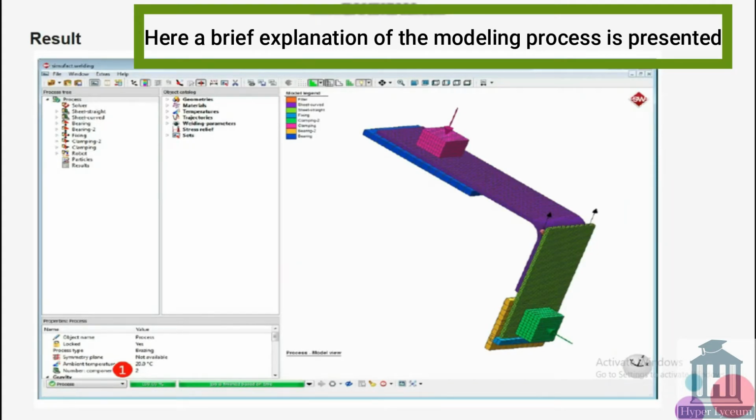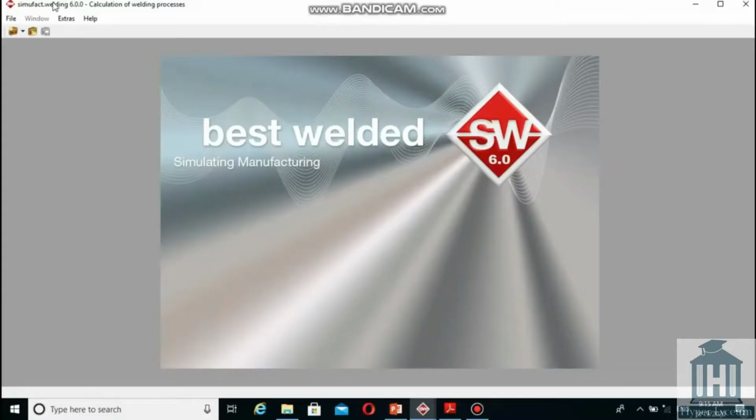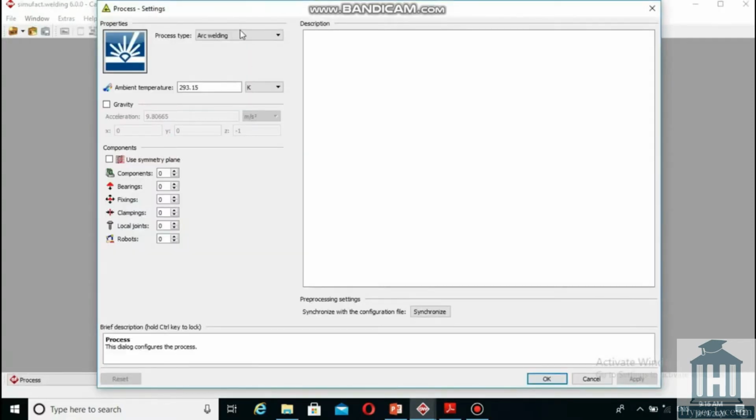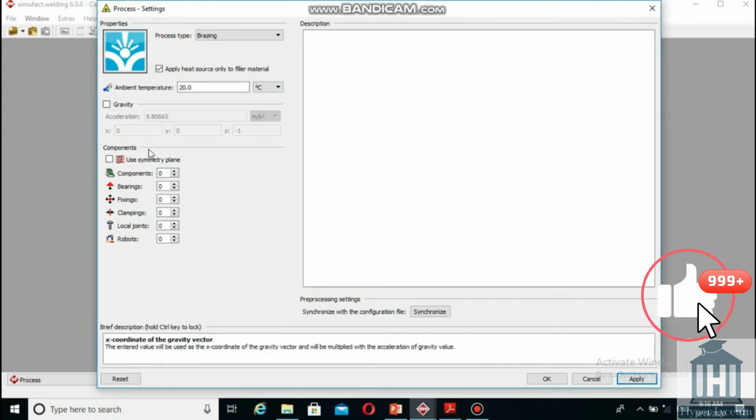Now we can move on to the modeling in Simufact software. First, we create a new project with the name Brazing. We set the process type as brazing. The ambient temperature is 20 degrees centigrade. We don't select the gravity here, and we set the number of components as follows.